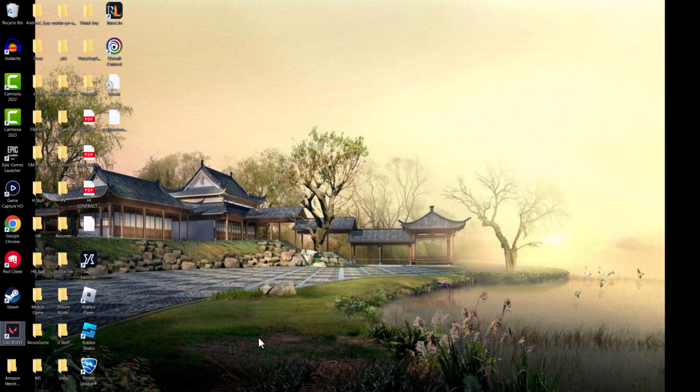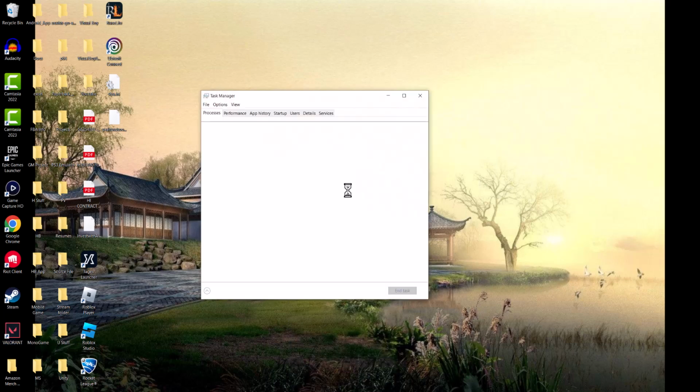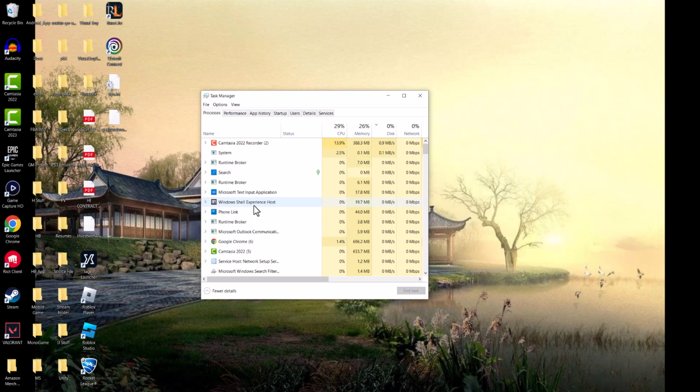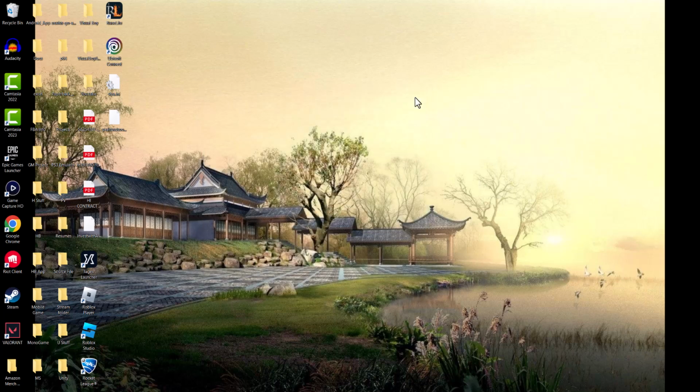One of the next things you want to do is go into your task manager, and anywhere where it says Riot client or Valorant turned on, you want to right click into it and end the task completely from here.